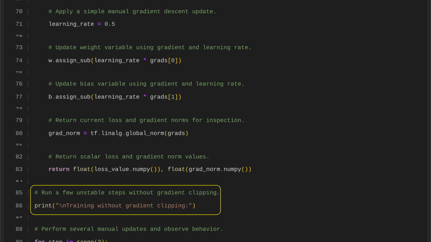We start by running a few training steps without using gradient clipping to see how the model behaves when gradients are not limited. A message is printed to indicate that training is proceeding without clipping, making it clear what configuration is being used. During this phase, we manually update the model parameters and watch how the loss and gradient norms change. This helps us understand the impact of unconstrained gradients before introducing any clipping techniques.